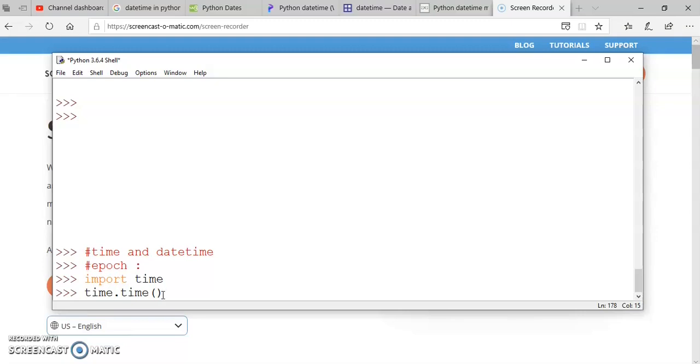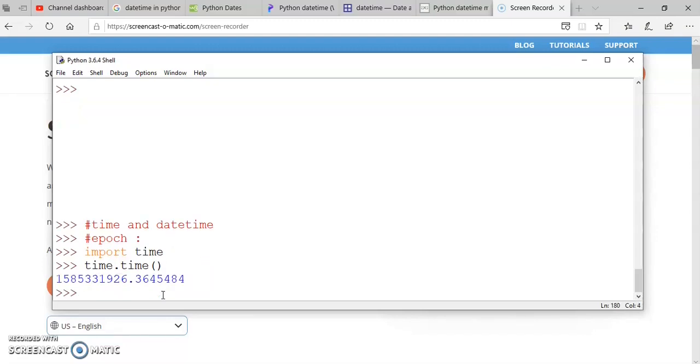So what is epoch actually? Epoch is 1st January 12 am 1970. So from that moment, how many seconds have elapsed? That is returned as a float. You can see this. These many seconds have elapsed from 1970 January 1st 12 am. Okay, that is about time.